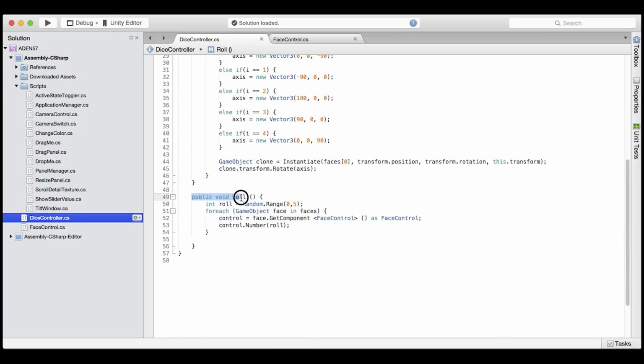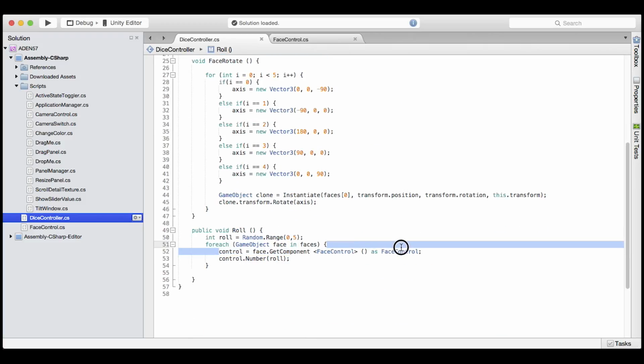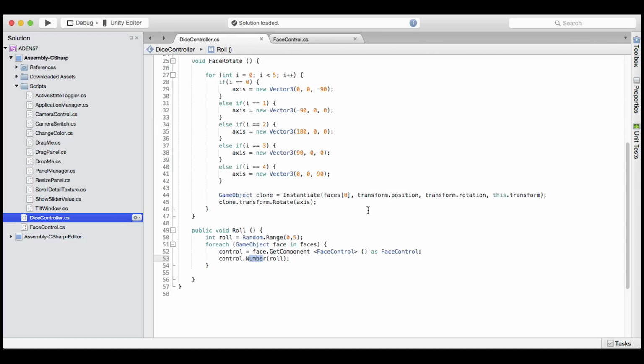Down in roll, we're going to generate a random number, and then it's going to send that random number to all of the face controls of each number. So we're not going to delete them and then try and re-instantiate them. We're just going to give them a new number so that they can display it. So in number, this just receives a value, and that value will determine which ones are set active and false. And it's that simple yet complicated? I don't know, it depends on how you see it.